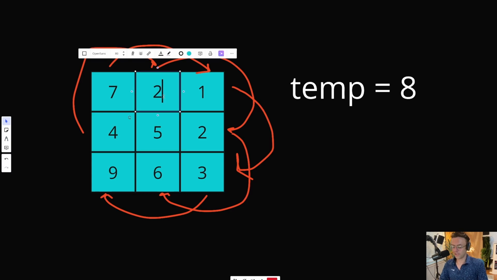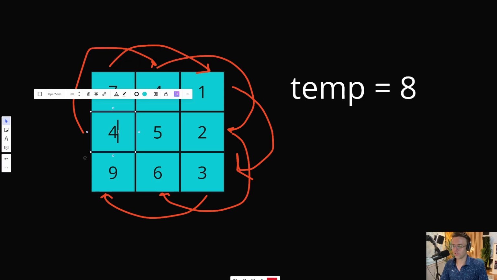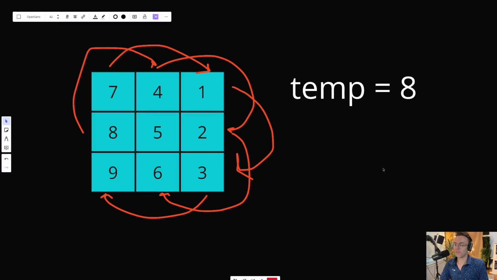And once we get to the final element, we're going to swap it out for the temp. So this 4 is now going to become an 8. And we have successfully rotated this array. That is the algorithm. Now we just need to code it up. So let's go ahead and hop over into IntelliJ.